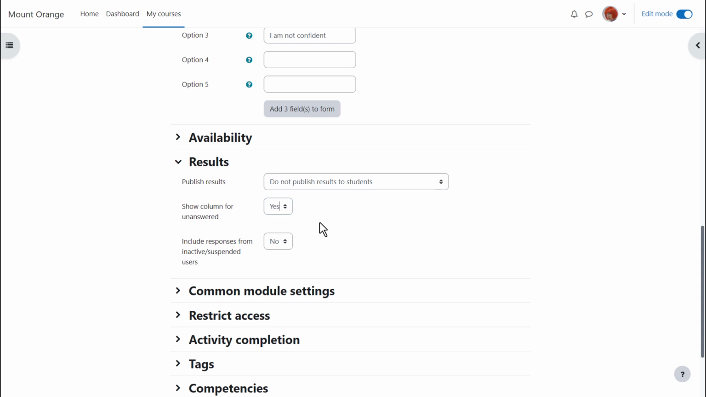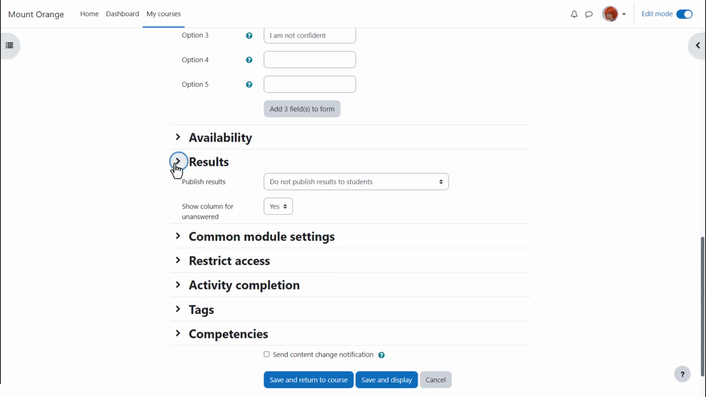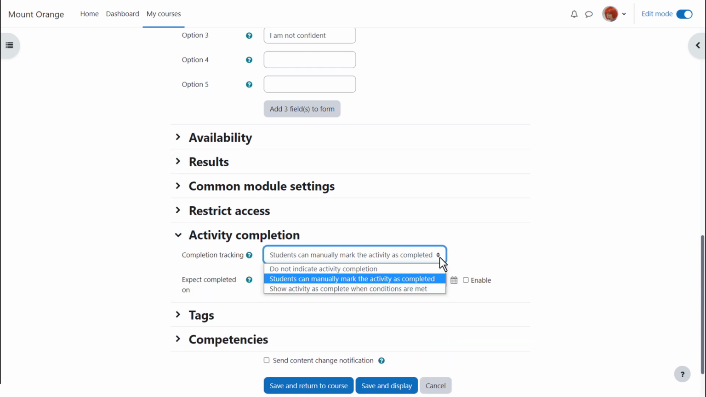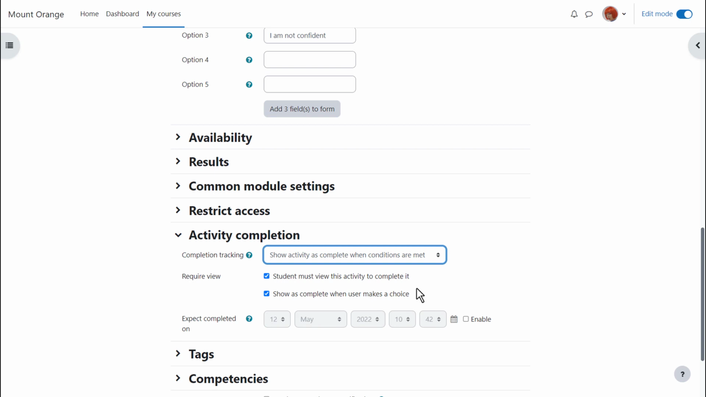This means that you can see instantly who hasn't done this task, because they will appear in a column of their own, and you may make the selection for them. In activity completion, if we want to track that students have accessed the choice, do we want them to manually click to confirm they've seen it, or do we want it automatically marked complete when they have simply viewed it or made a choice? No need to select both.